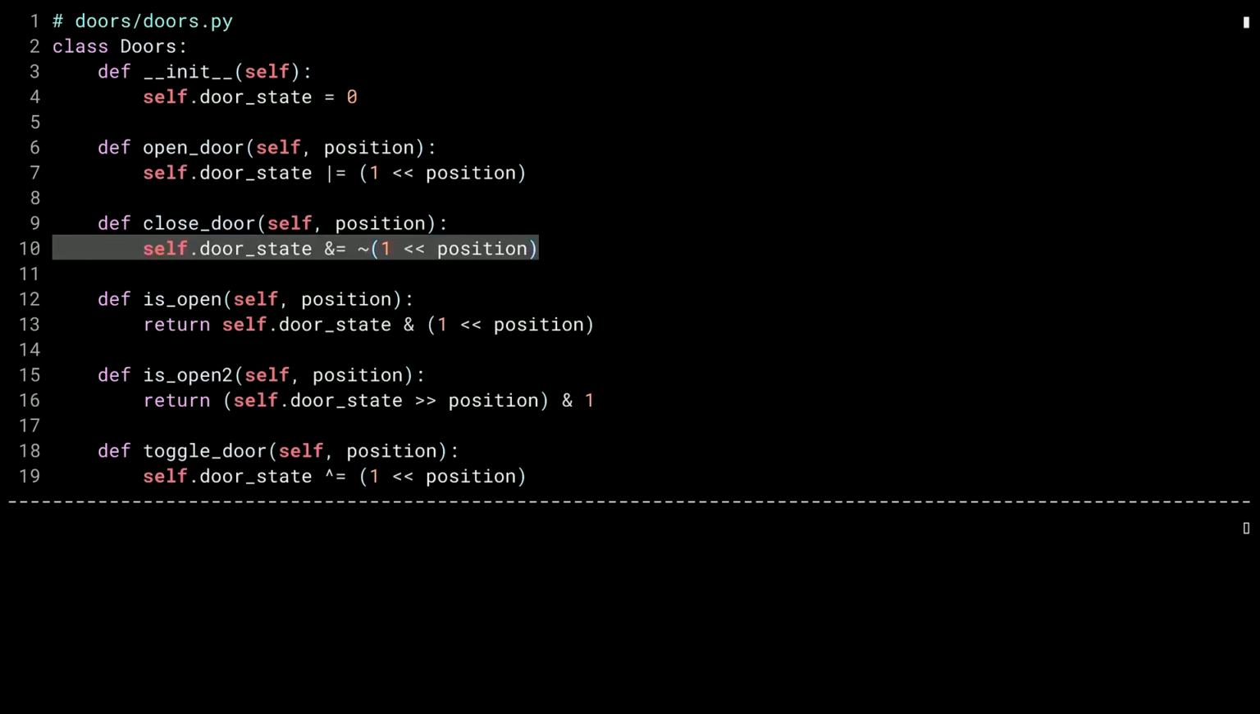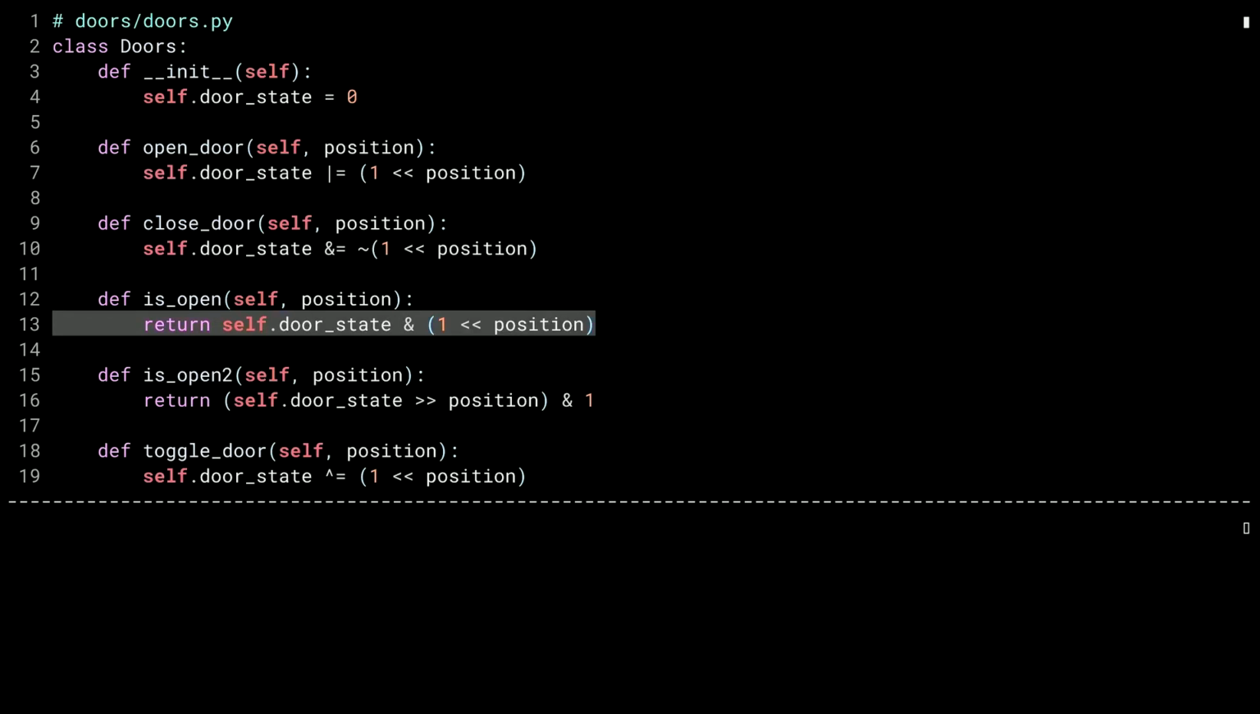To close the door, you do something similar. First, create a mask for the bit representing the door's position. Then, invert it. The resulting mask will have ones for everything but the door you're closing. AND equals this mask, and the door in question will be set to 0. You can open and close a door. How about querying the door's state?